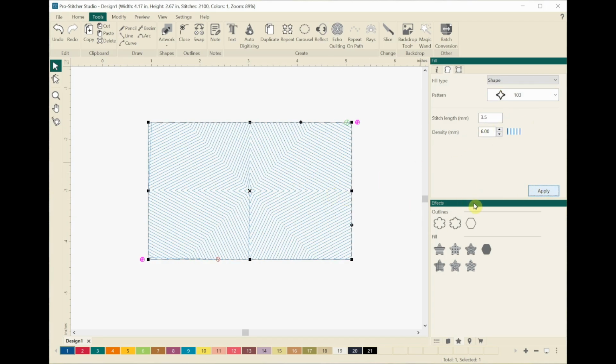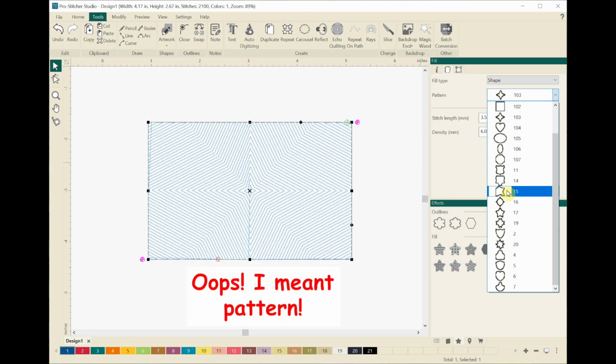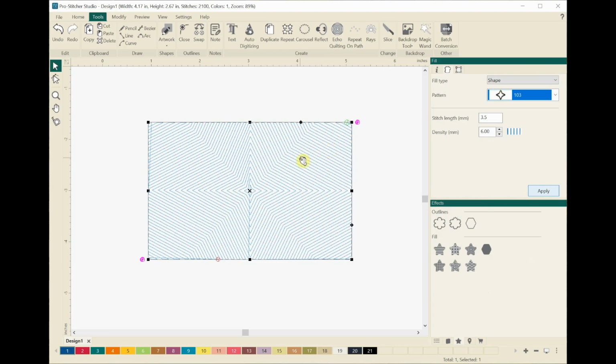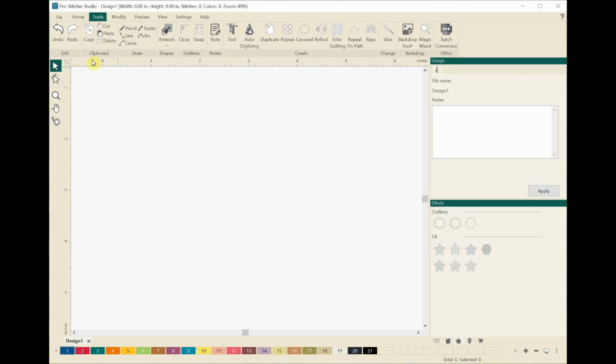So when you choose this down below and the fill as a shape, then you have all of these different shapes that can be stitched out within whatever artwork or whatever shape you have here. Now, to maybe make it a little bit easier to understand about stitching around the outline, in addition to stitching the fill, I'm going to show you something really fun. So I'm going to delete that, and I'm going to come to auto digitize.